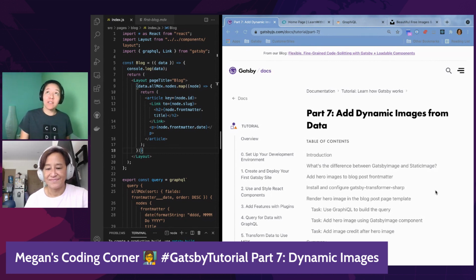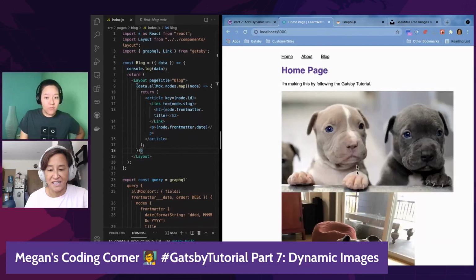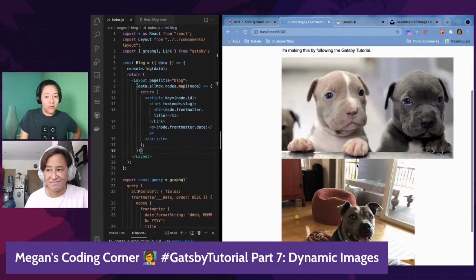So if you think back to part 3, we learned about static images, which come from a hard-coded URL or path in your file system. Those are the same every single time that component renders. You're going to render the same image source. So that's these two dog photos that we added to our homepage.